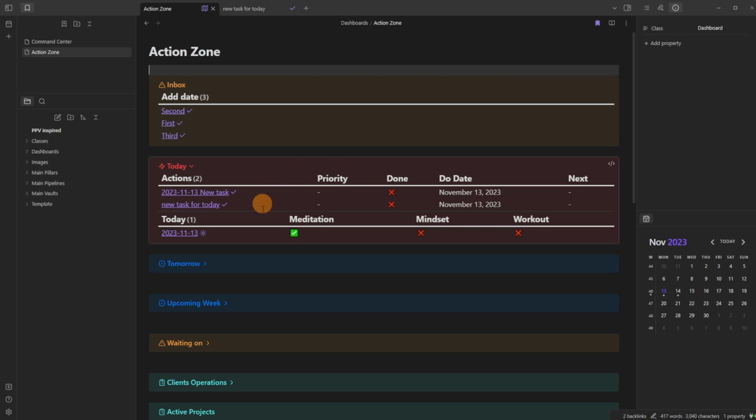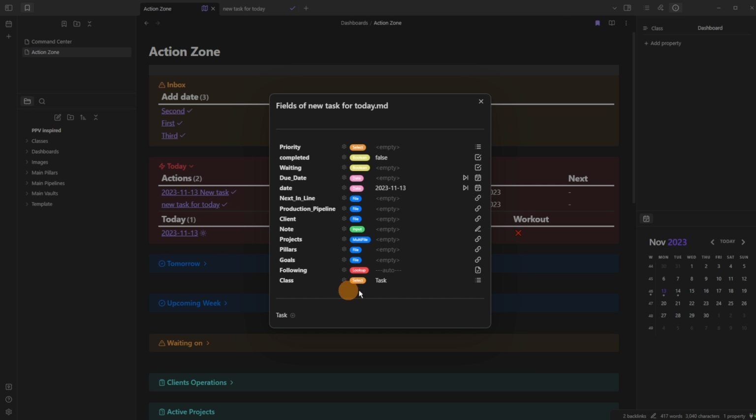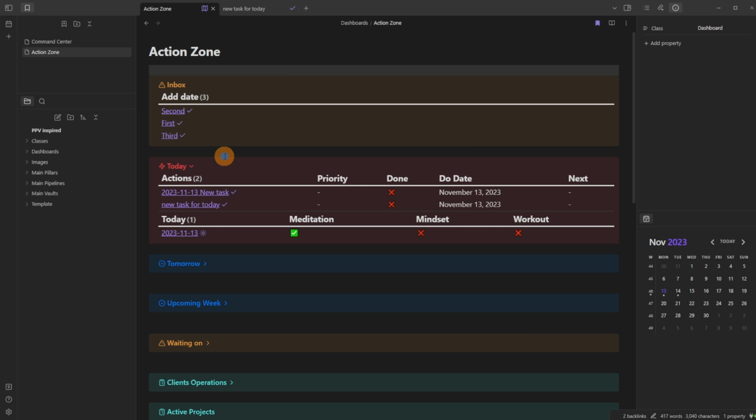Now, unlike Notion, because these are queries and not databases, we can't edit the information inside of these results, but we can using a different plugin called Metadata Menu by clicking the icon. And these are all of those properties that we can now edit. So is it completed? At the moment, no. If I tick this to say, yes, it has been completed, now the done will go to a tick.